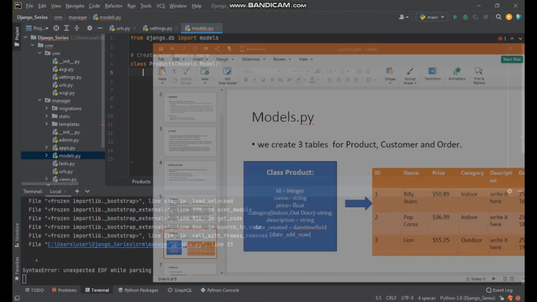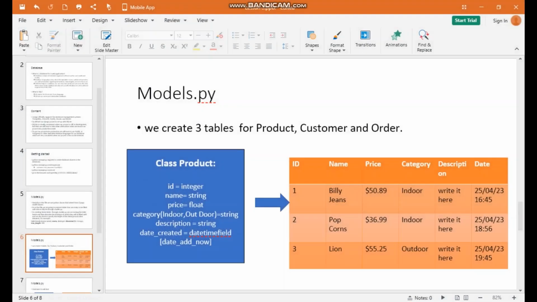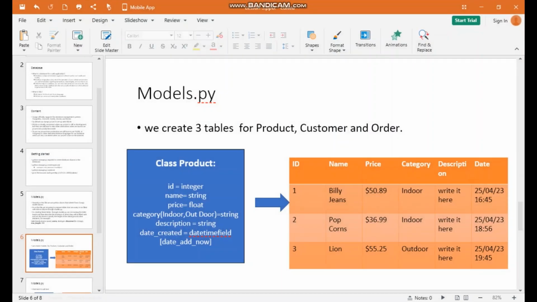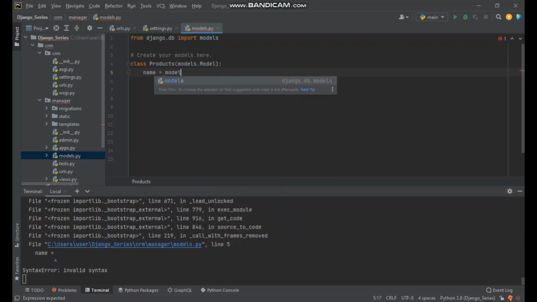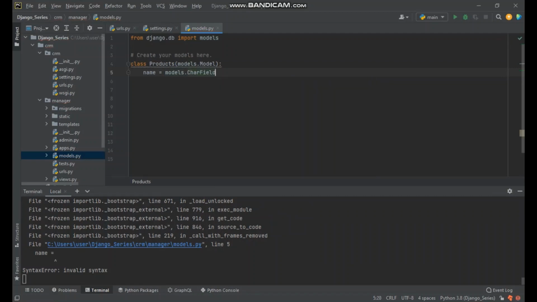The first column is name. You should write with lower cases so that you don't have to press the caps lock all the time. As you can see, name, what data type is it gonna take? It's gonna take in characters, so you will say models.CharField. CharField is for characters. Then inside we're gonna mention the maximum length of characters.